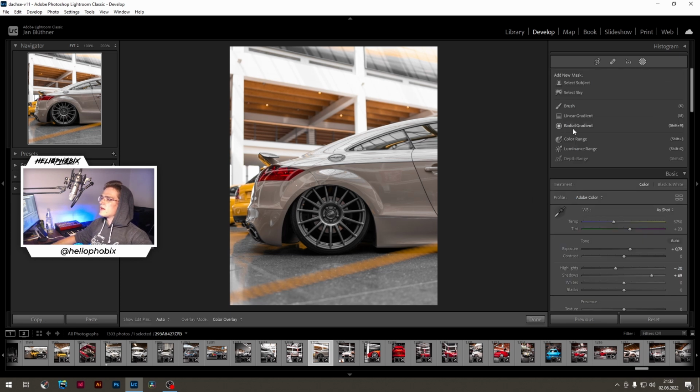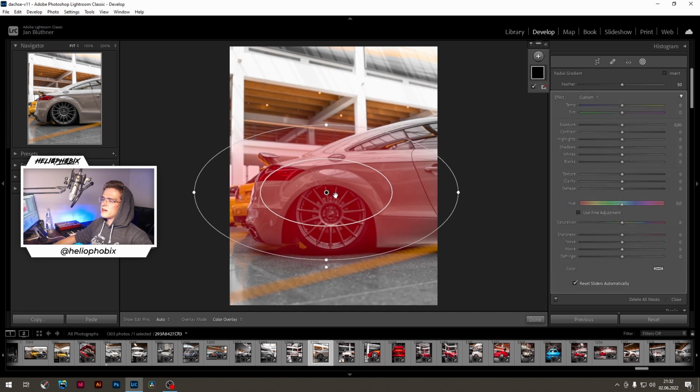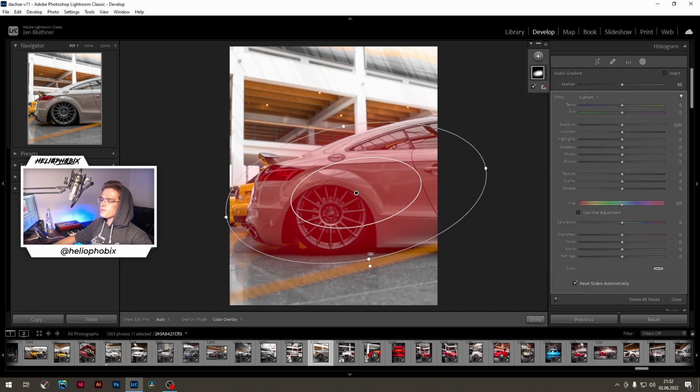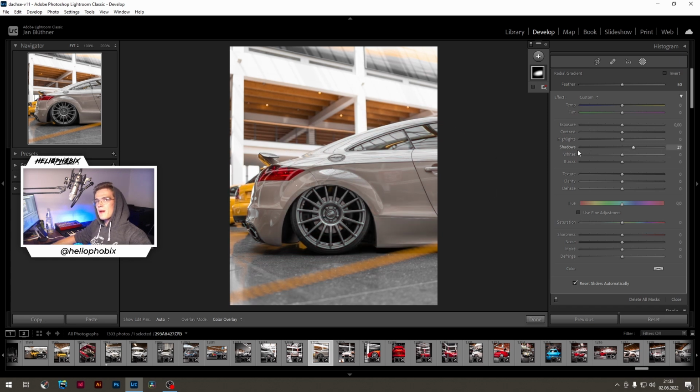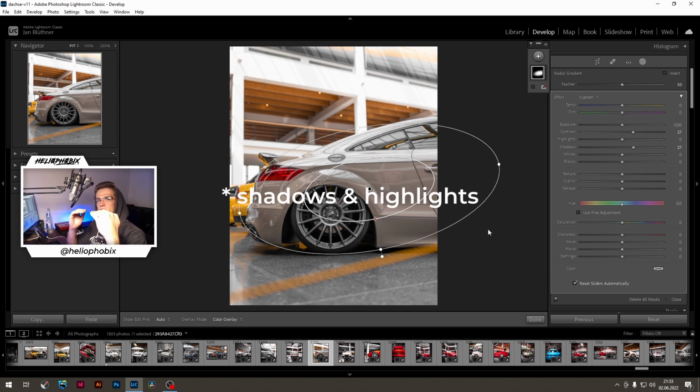I will start by adding a radial gradient over the car. Have to tilt this a bit. And then I want to increase my shadows, so you can see more of the wheel area here. And every time you increase shadows and or exposure, make sure to also increase your contrast just a bit. Because if you don't do this, your photo will start to look washed out again. Because once you start to make the dark areas brighter, your colors will be more equal, which then means there's less contrast in the shot.